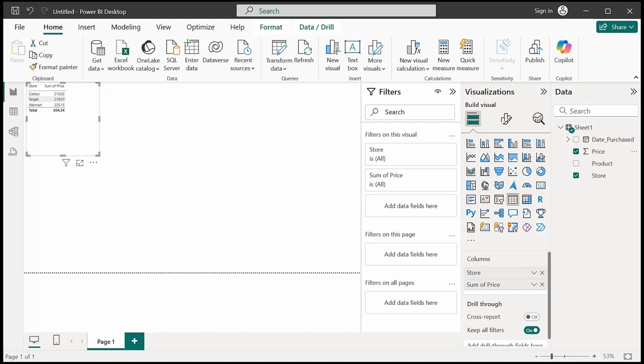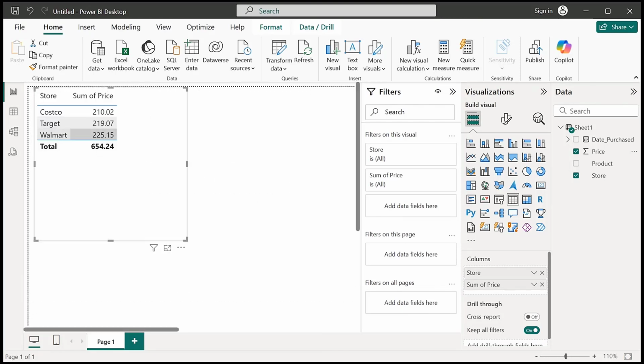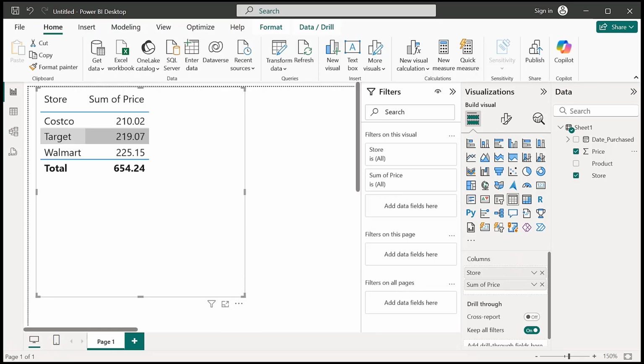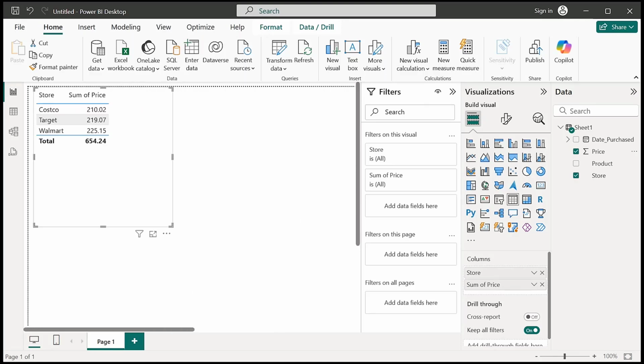So at a quick glance, you're going to see that we're spending the least amount of money. Sorry, I'm trying to make it more visual. Spend the least amount of money at Costco, right? Then Target at 219 and Walmart at 225. But we want to visualize it better so you can see it in a better way, right? So a visualization would be okay.